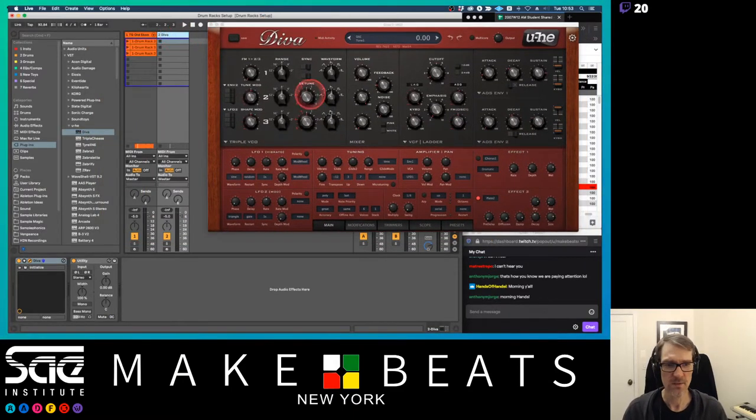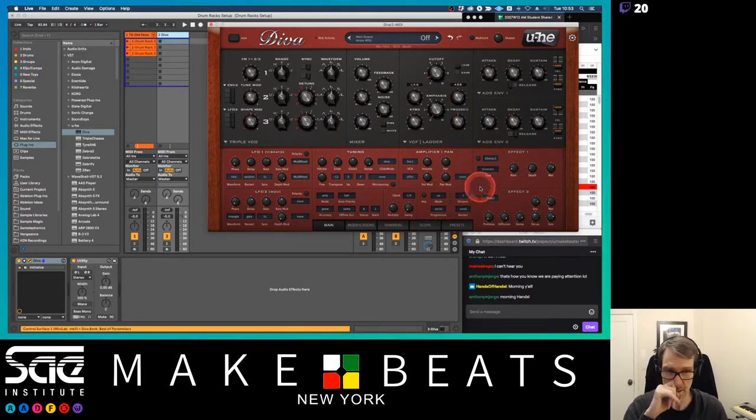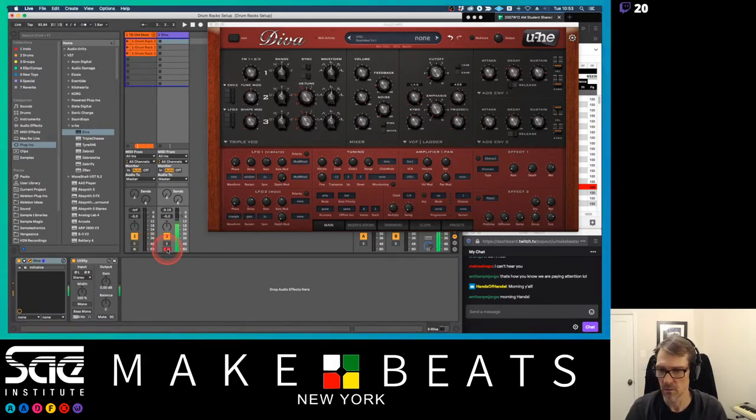Inside, Diva has a couple of effects. It's got a chorus and a plate effect in here. You've got a chorus, phaser, delay, stuff like that, but not any kind of compressors or anything like that. So I'm going to turn both of these effects off in Diva, and let's play some notes.